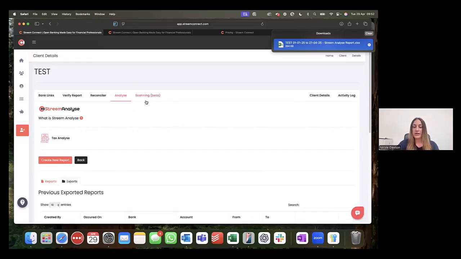So this one is a brand new feature, which is the scanning. So if you've got anyone that's slightly old school, that doesn't want to link their bank, they haven't got internet banking, anything like that, and they use their paper bank statements, we can do the scanning. And with the scanning now, that'll allow you to use StreemConnect exactly the same as if you had the bank links. So all you would need to do is scan in the bank statements, and you'll be able to do things like analyze and everything else on there.